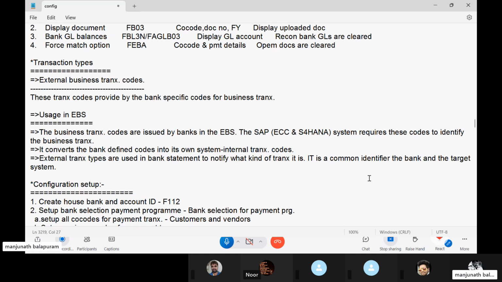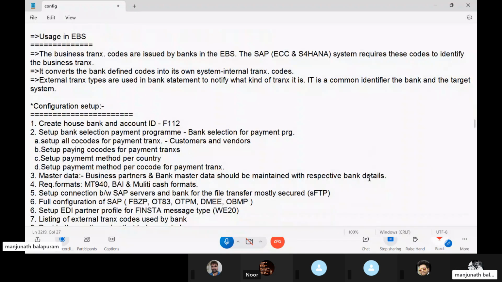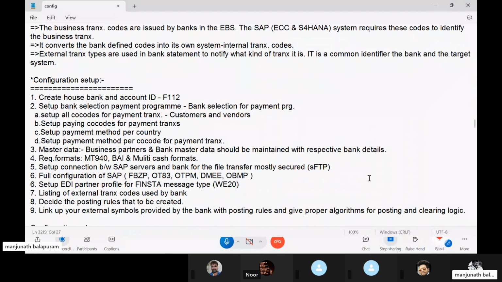Okay. That's it. So coming to the conversion setup. First, we need to create the house bank and the account ID in FI12, then do the payment in F110. Sorry, FI12 is for the house bank creation and F110 for the automatic payment program.